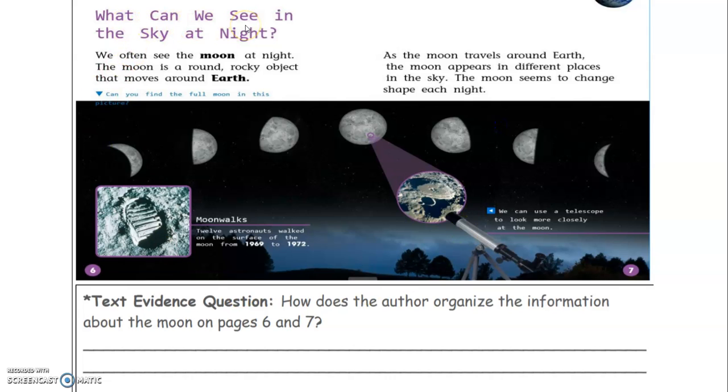What can we see in the sky at night? We often see the moon at night. The moon is a round, rocky object that moves around Earth. Oh, wow, that was one important sentence right there, that the moon is round, it's a rocky object, and that it moves around Earth. As the moon travels around Earth, the moon appears in different places in the sky. The moon seems to change shape each night.